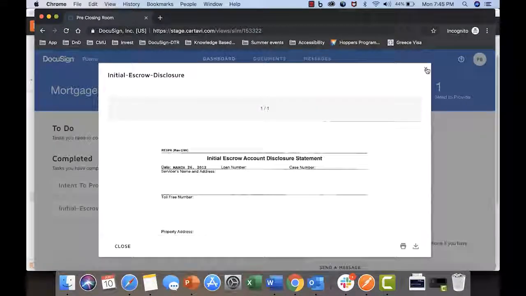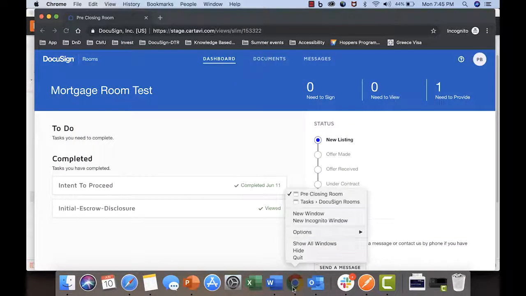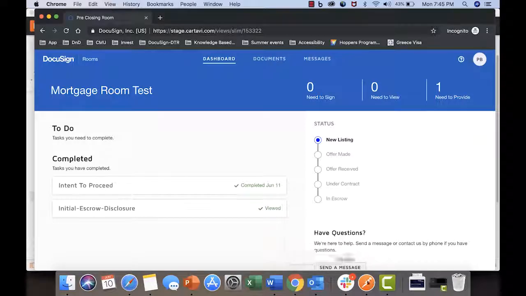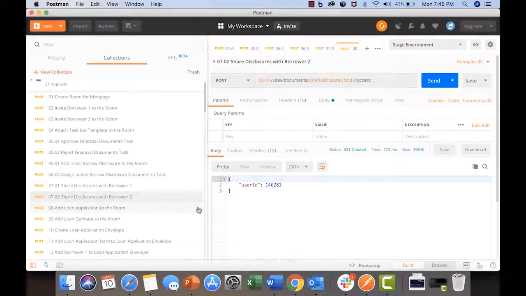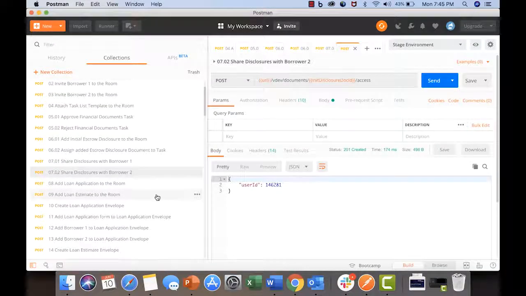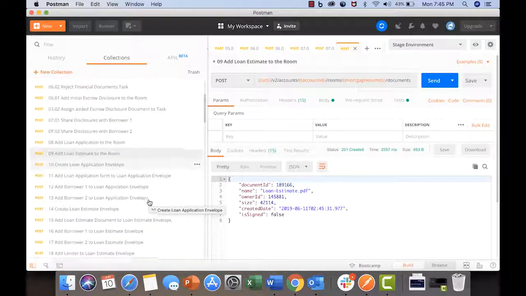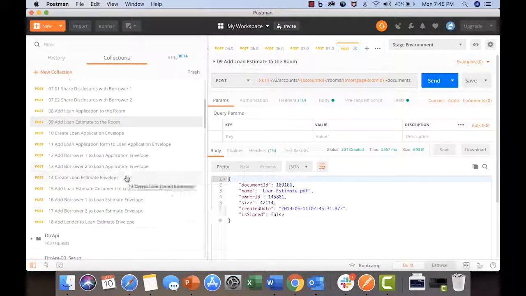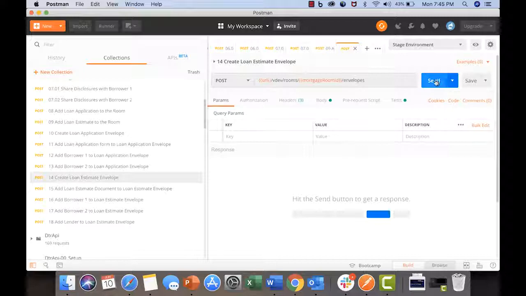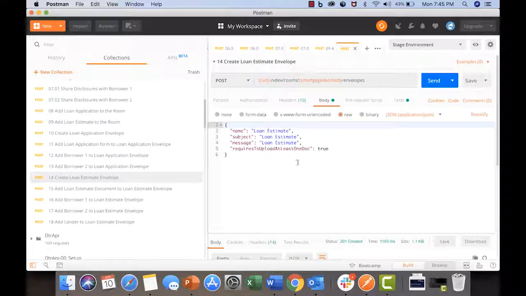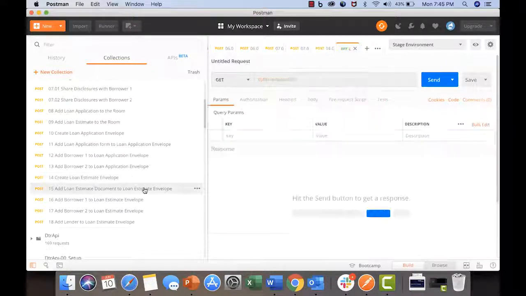Next is creating the loan estimate envelope. You go ahead, add the loan estimate to the room. Once you have all the information, you create the loan estimate envelope. You add that document to that envelope. So the envelope is very simple. You are just passing name, subject, message. This request has the order ID and the document ID which you got when you added that document to the room.